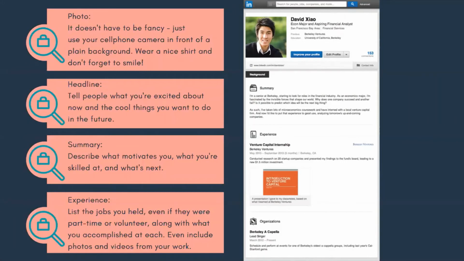And you can even include photos and video from your work. So this can even act as sort of like a portfolio, okay? So it's a great place to start collecting all of these different things, your experiences, your skills, your achievements, and sharing some of your work, okay?